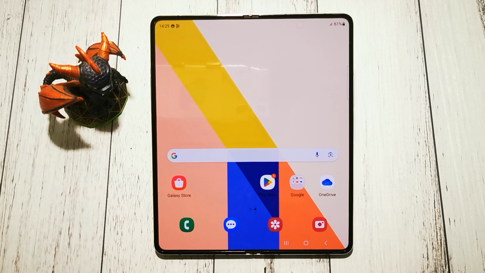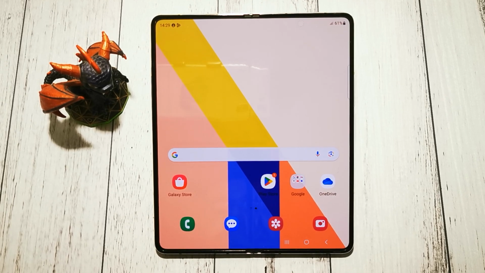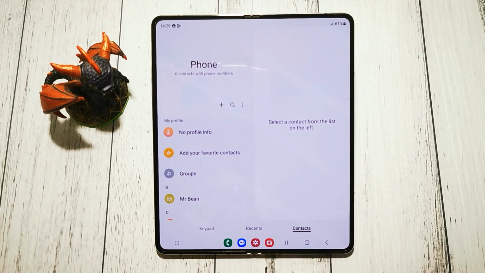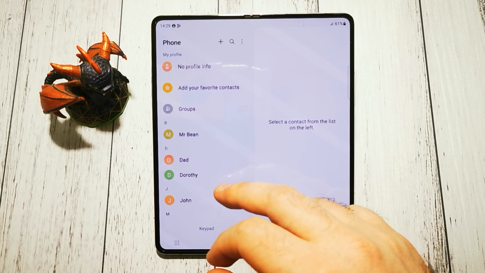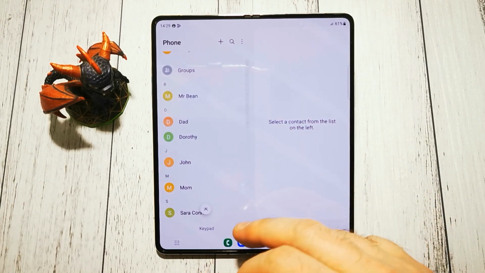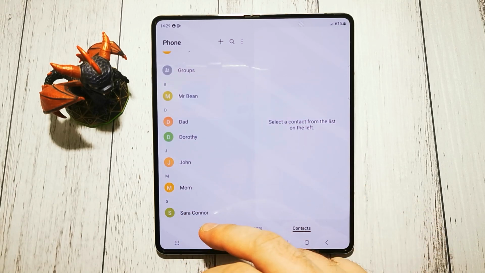Today I will show you how to delete an existing contact from Samsung Galaxy Z Fold5. So we want to delete a contact from our phone book. How to do it? We need to go to our phone book first. Here are our contacts, the list of our contacts. So let's delete one of our existing ones.